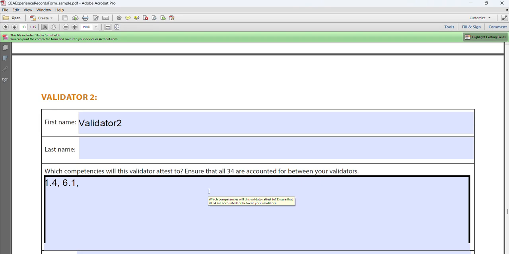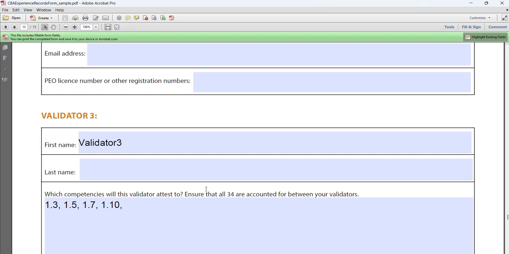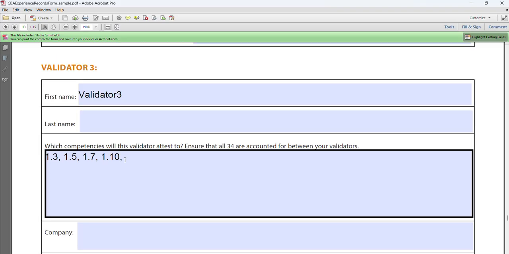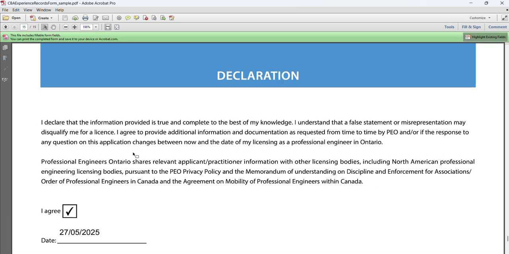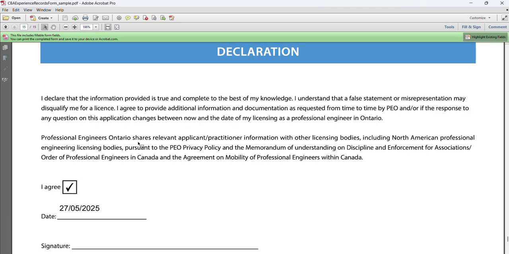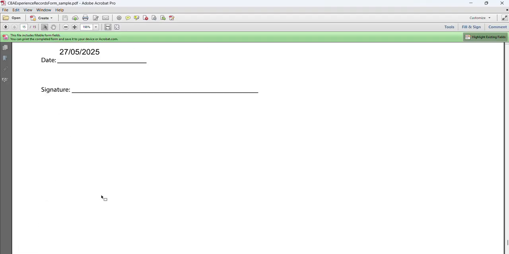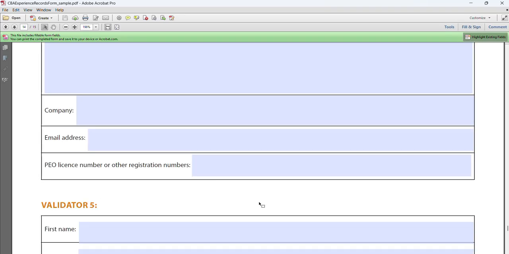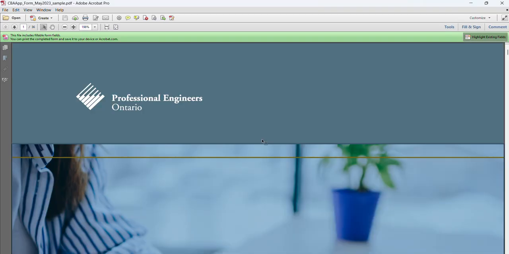So you do the same for the second validator, and if you have a third validator, you do the same. State their names and then the competencies that they are providing an opinion on. And then there's going to be a declaration right at the end and then a signature. So that is the experience records form, and we will have a look at the CBA form.